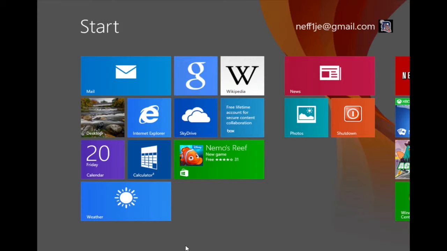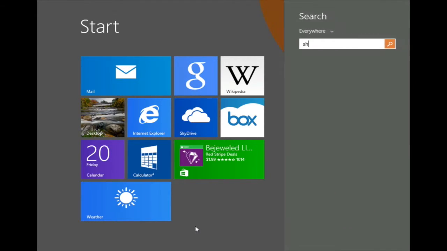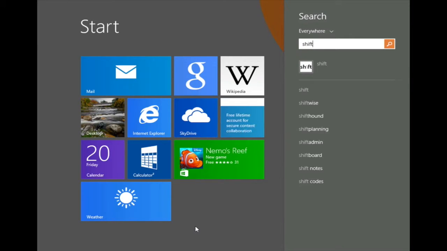Now that I'm back at the start screen, I want to show you another way to utilize the search charm in Windows 8. Again, this works only in the start screen. I've determined my next search will be for the term shift. So I start typing shift in, and lo and behold, look what pops up, my search.